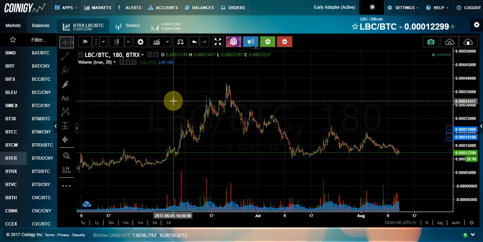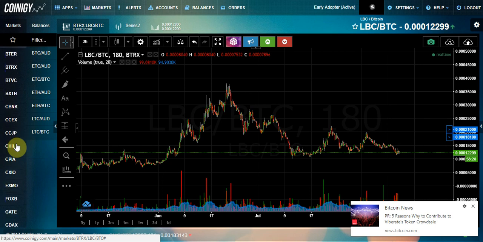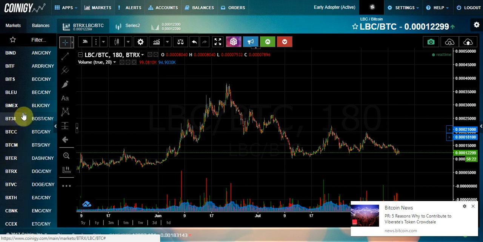Now, the best thing about Coinigy is the fact that all the different cryptocurrency markets are on this platform. Along the left hand side, in this column, you can see all the different markets. When you keep your mouse over it, it shows you the full name because it only has an acronym. But as you can see guys, they have literally every single cryptocurrency market here. When you select a market, it then shows all the different cryptocurrencies under that market.